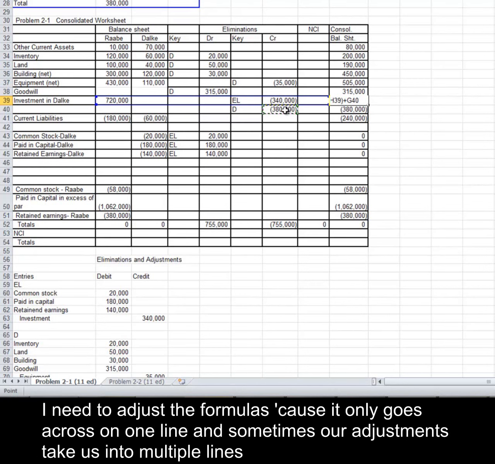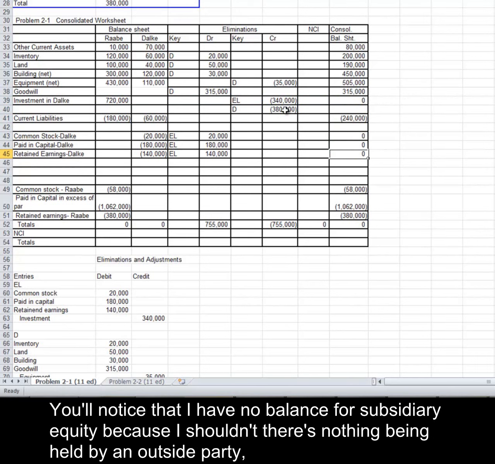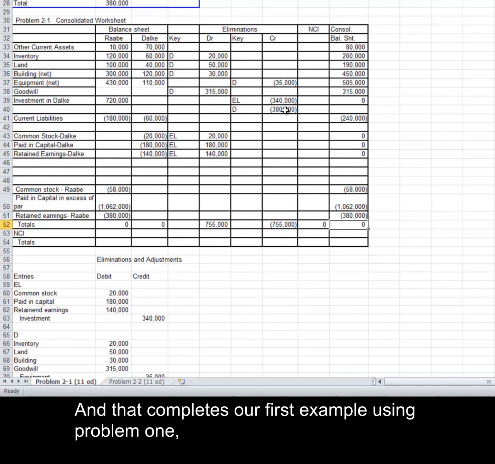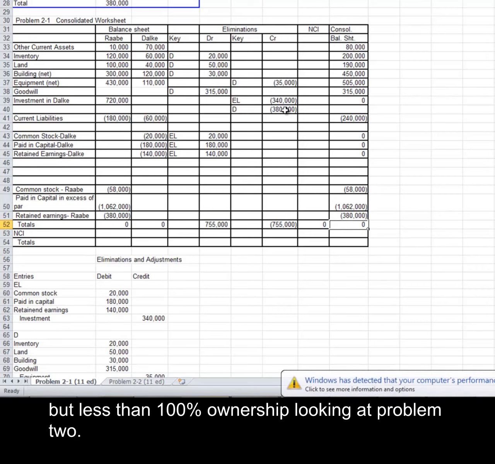So I need to adjust the formulas because it only goes across on one line, and sometimes our adjustments take us into multiple lines. So I'm simply moving my 380 adjustment to the line that it belonged to. So now my investment account comes out to 0. There's my liabilities. You notice I have no balance for subsidiary equity because I shouldn't. There's nothing being held by an outside party. And then I have the equity of the parent, and it foots down to 0. And that completes our first example using problem 1. And we'll complete another example based on similar information here, but less than 100% ownership, looking at problem 2.